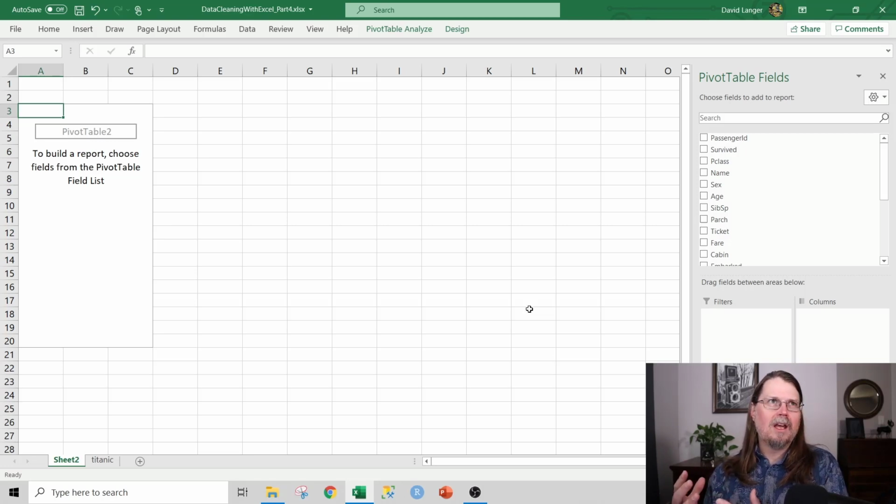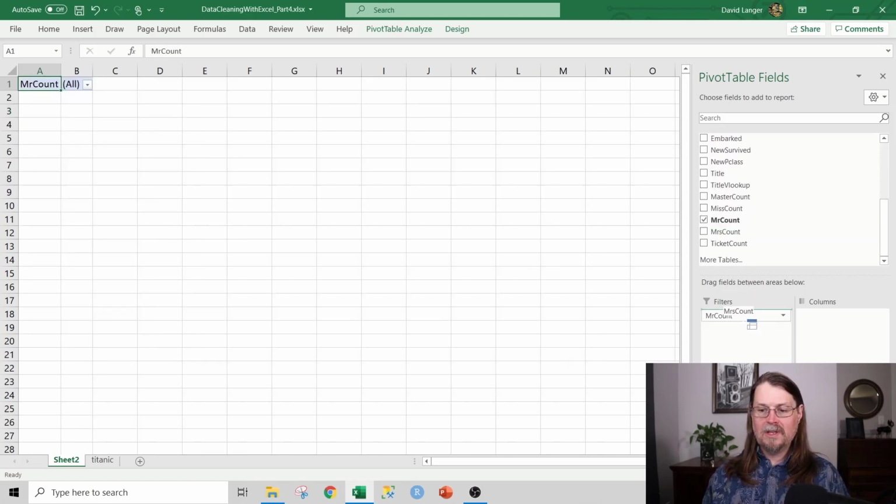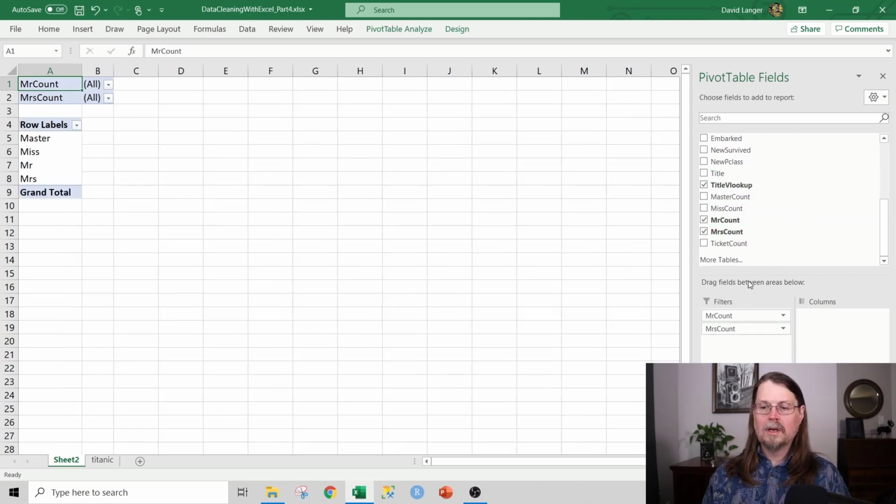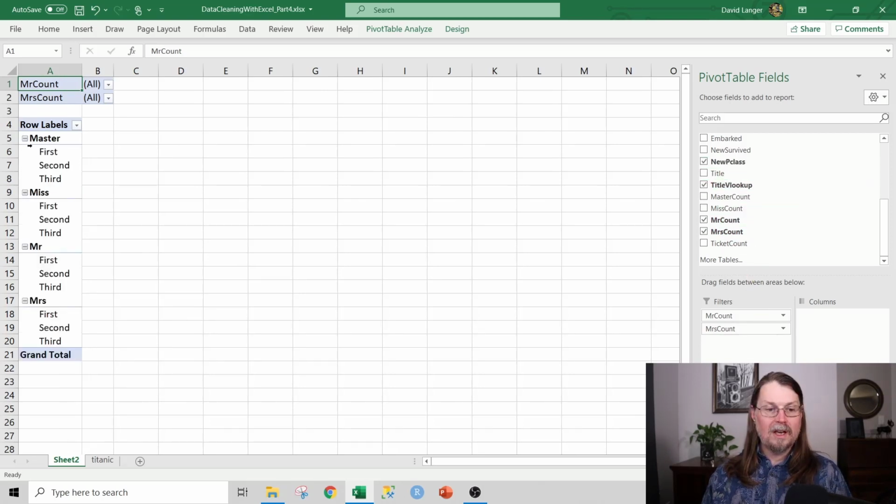And let's say that we want to investigate the survival rates by title, given that there was a Mr. and a Mrs. in each particular ticket group. That's pretty easy to do. First thing we're going to do is drag our Mr. count to the filters and Mrs. count to the filters. This will allow us to filter down the data to where there's both a Mr. and a Mrs. Then let's put title VLOOKUP in the rows. And for grins, let's drop new P class in there as well. Then we've got Masters in first, second, and third, and so on.